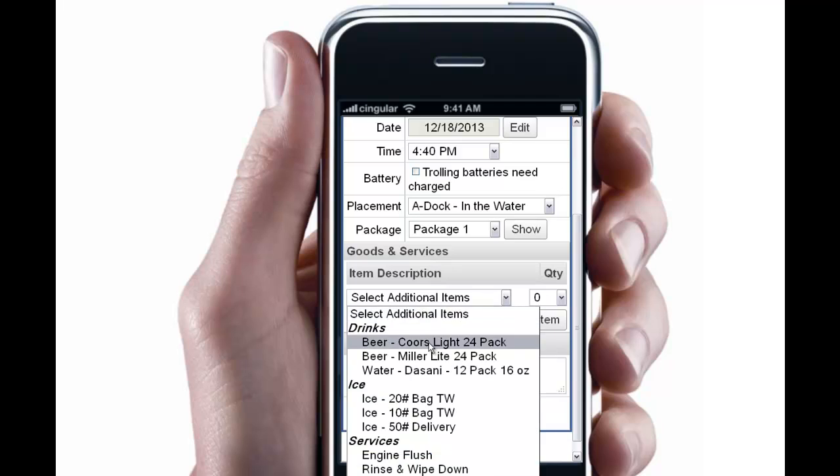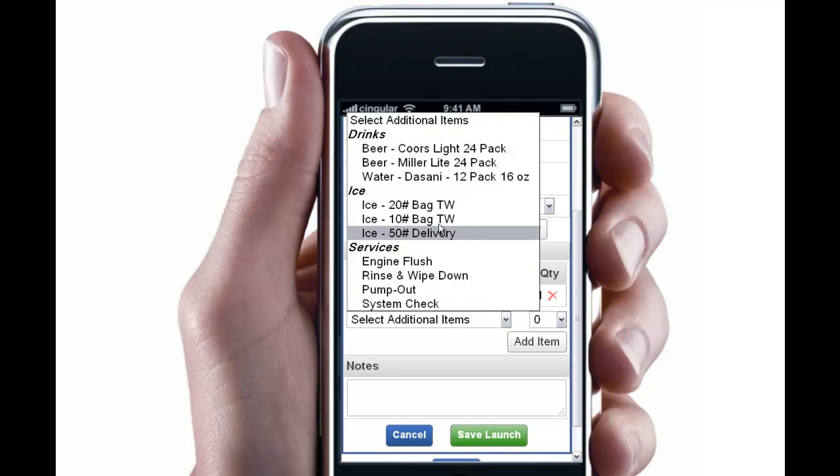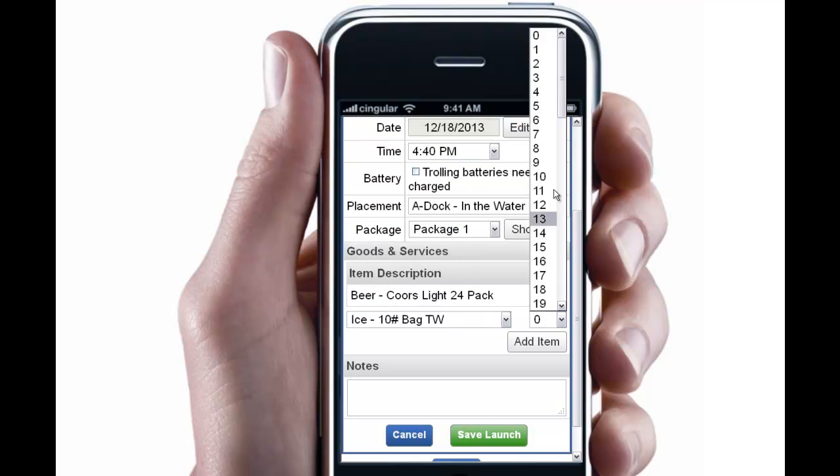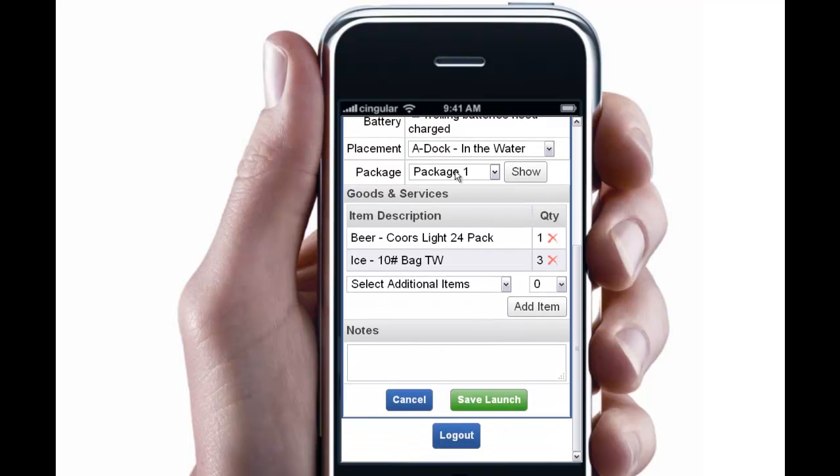I'm going to take a case of Coors Light, and I'm going to take 3 10-pound bags of ice. And of course I took package 1, and I'm going to hit save. Of course, if I wanted to, I can add some custom notes here to the notes field, but I'm going to save the launch. And here's a beautiful thing.